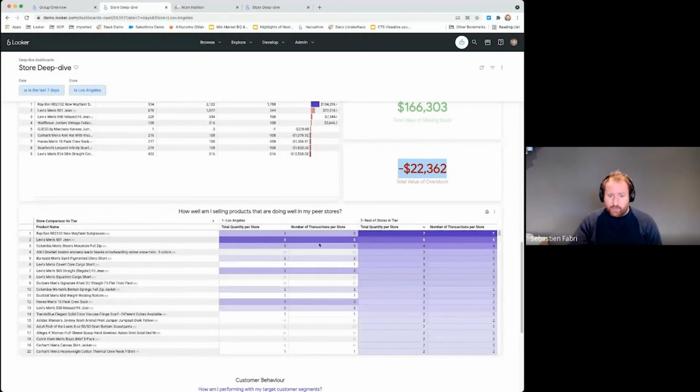Whereas jeans, for example, I'm very much on par. The zip item is on par, etc. So I can use this comparison. What I might want to do is run a promotion or see a way of how I can sell more of these, right? They seem to be a good driver.